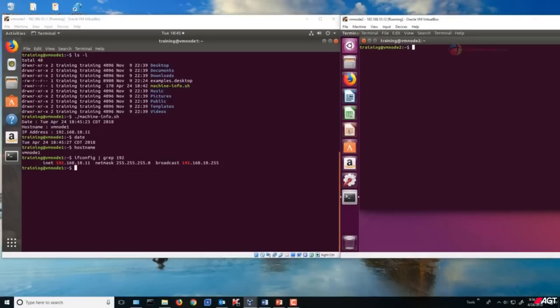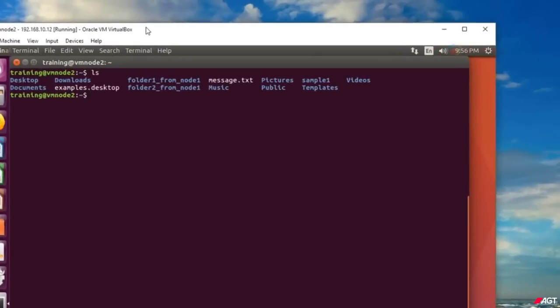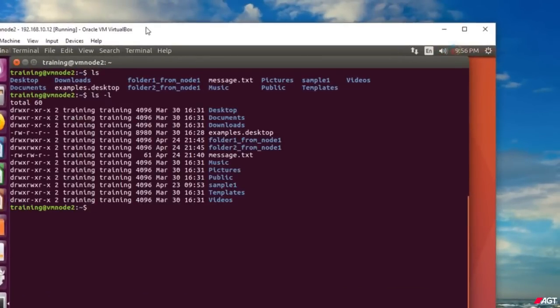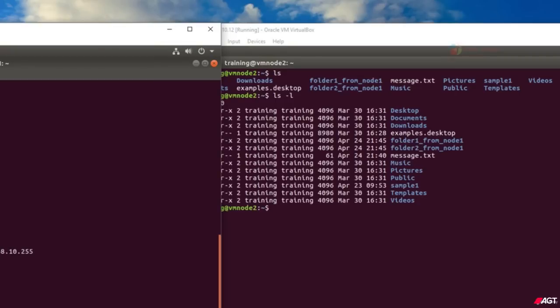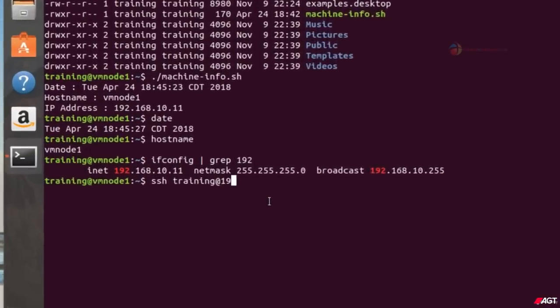Now let us run the ls command on the VM node 2 machine, and we don't have the machine-info.sh file. Let us run the SSH command to run the machine-info.sh script.